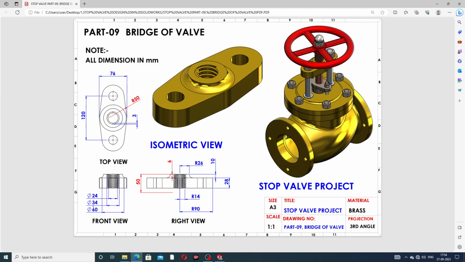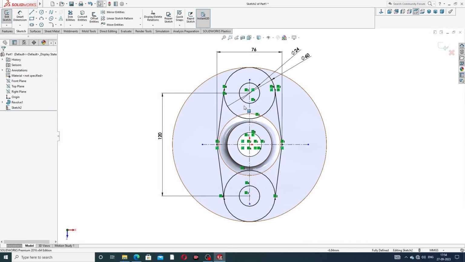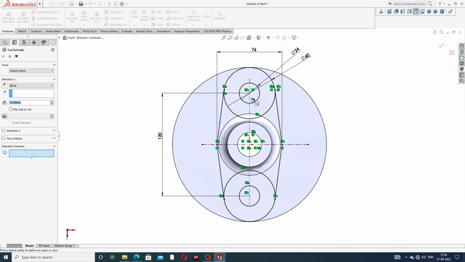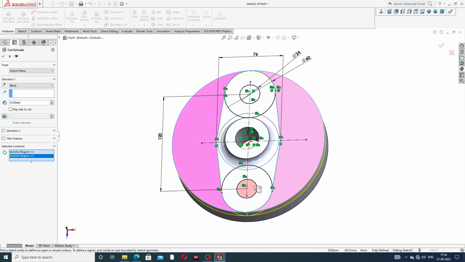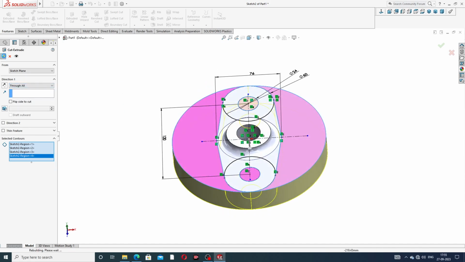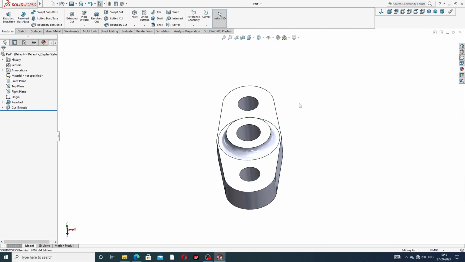60 millimeter is the diameter, and 24 millimeter diameter, and then use this 34 millimeter last, use a thread. Going to this extrude cut, apply it, and the extra portion is deleted here. Select this and this, through all, the extra portion is deleted here, and this is perfect.